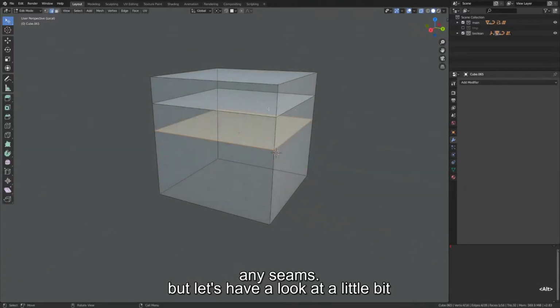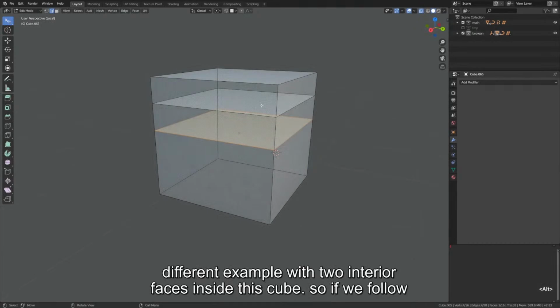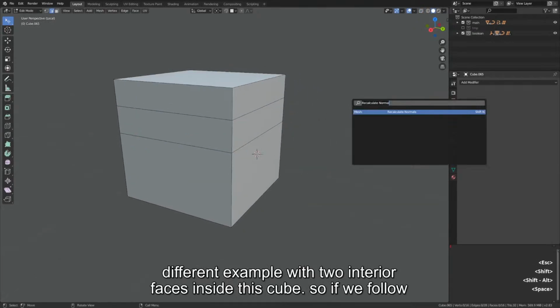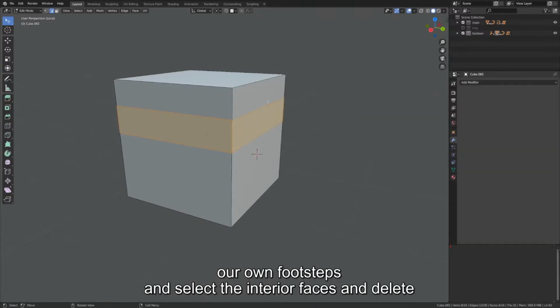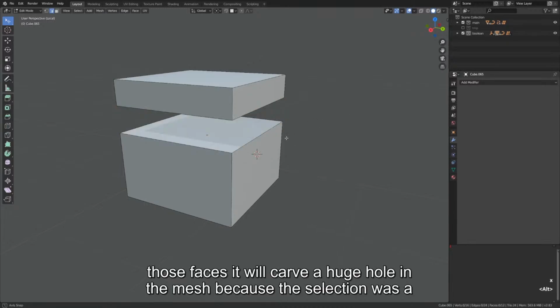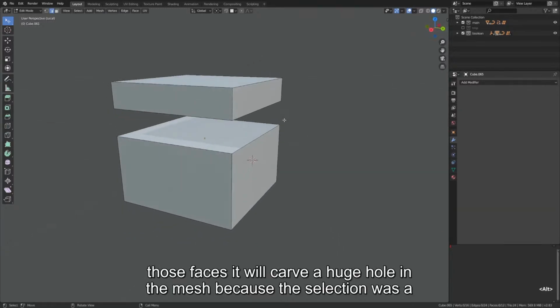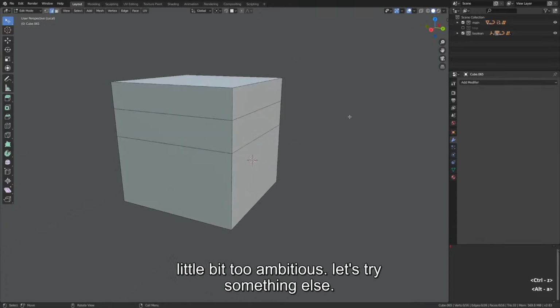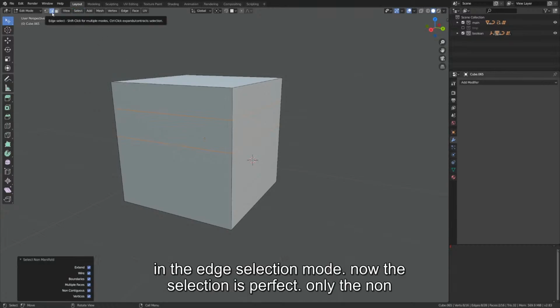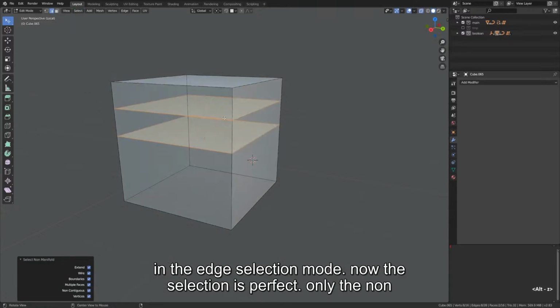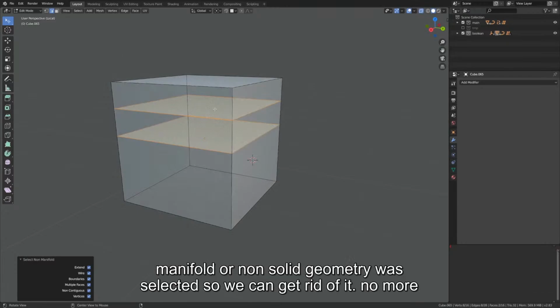But let's have a look at a little bit different example with two interior faces inside this cube. So if we follow our own footsteps and select the interior faces and delete those faces, it will carve a huge hole in the mesh because the selection was a little bit too ambitious. Let's try something else. Select All by Trait, and then go Non-Manifold. Just make sure that you are in the edge selection mode.